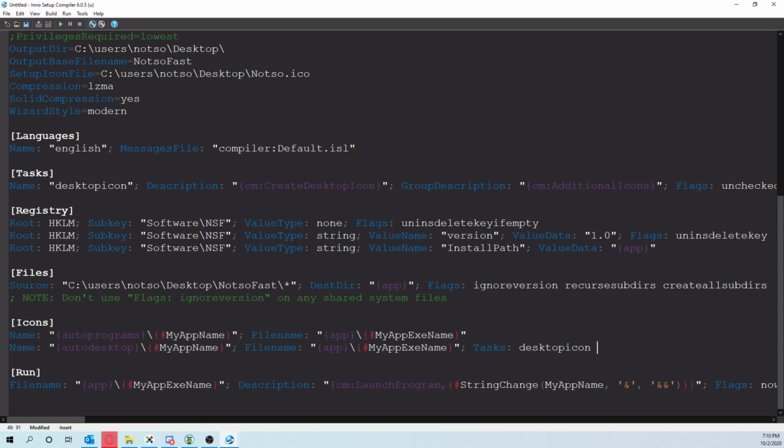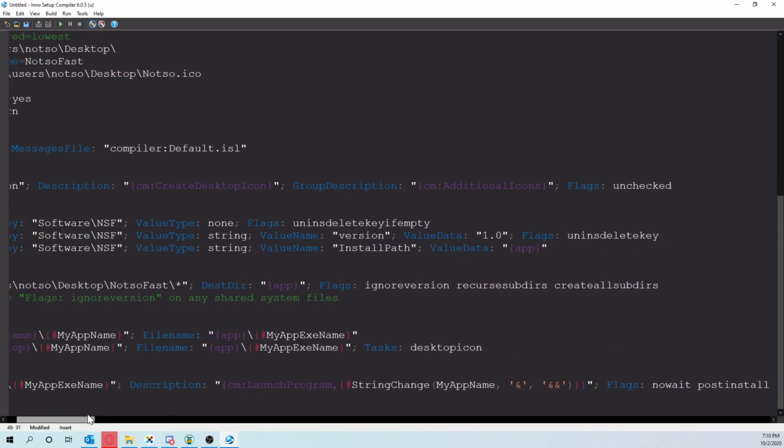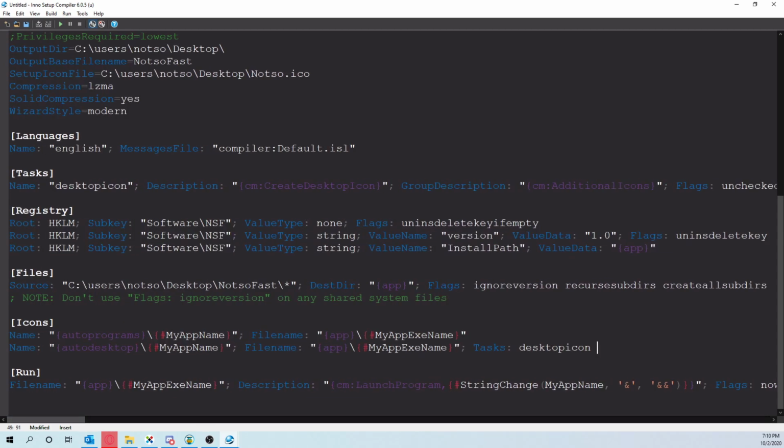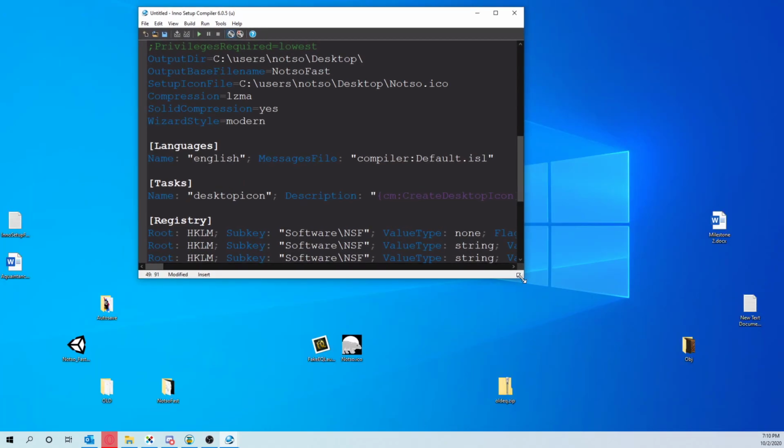So let's see your desktop icon, etc. No wait, post install, skip if silent. Okay, so we should be finished. So we're going to be ready to try it here.